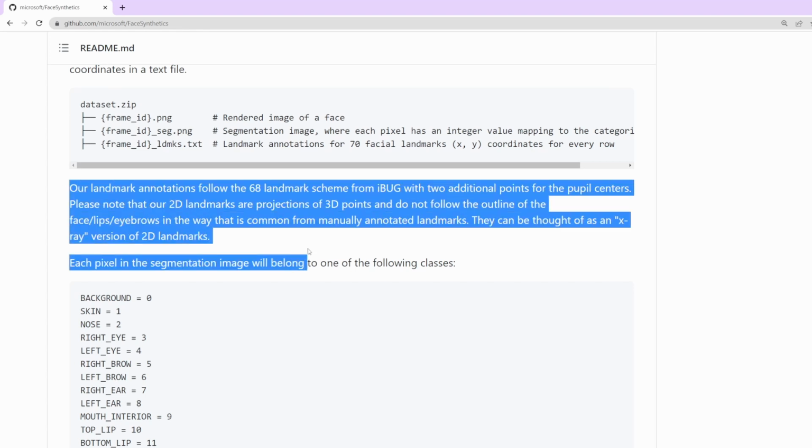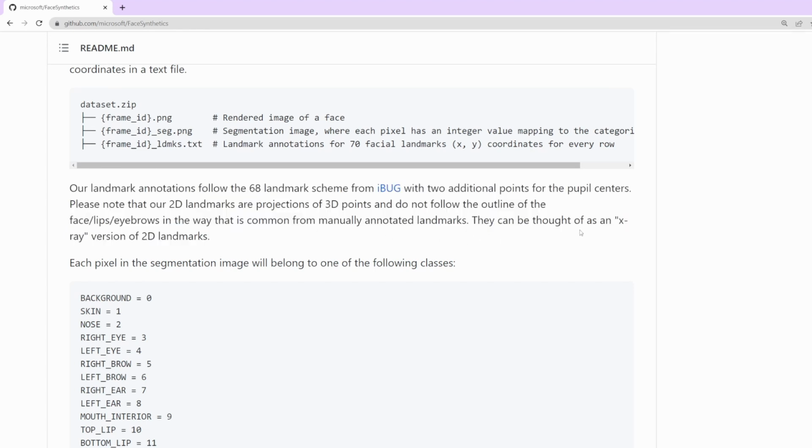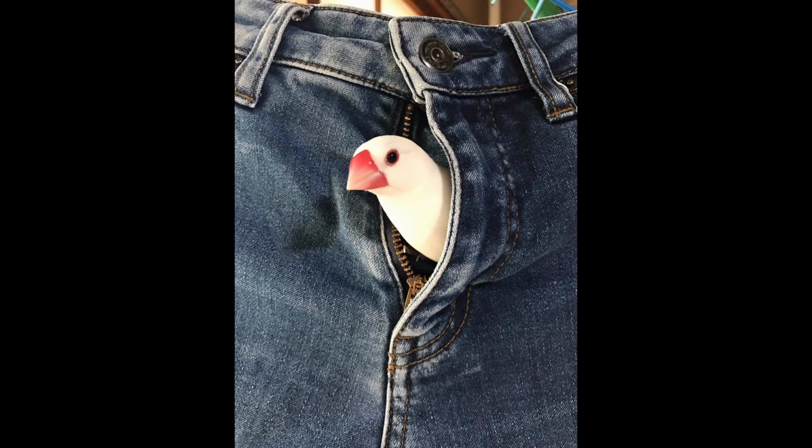One thing to note about these landmark labels, they are not outlines of the face, but rather an X-ray version of the landmarks, so kind of seeing through the face. If this doesn't make sense to you, don't worry, it will become clear as we explore this dataset. To get started, I'm just going to unzip and start our instance of the Jupyter Lab.